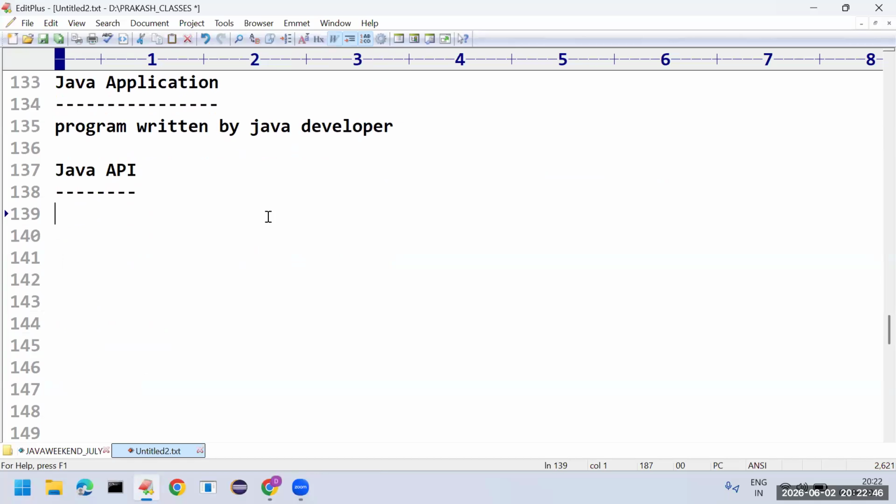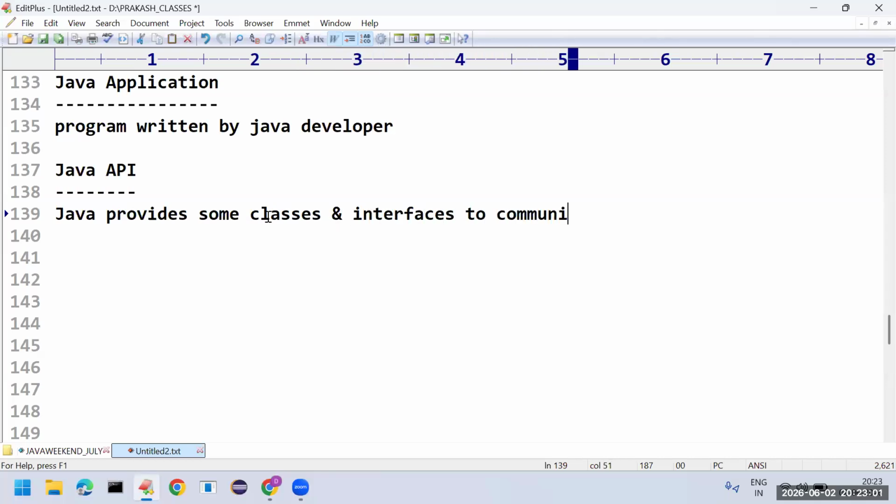So Java API is nothing but Java internally provides some classes and interfaces to communicate with the database. Sir, what classes? Just sample classes I am explaining.